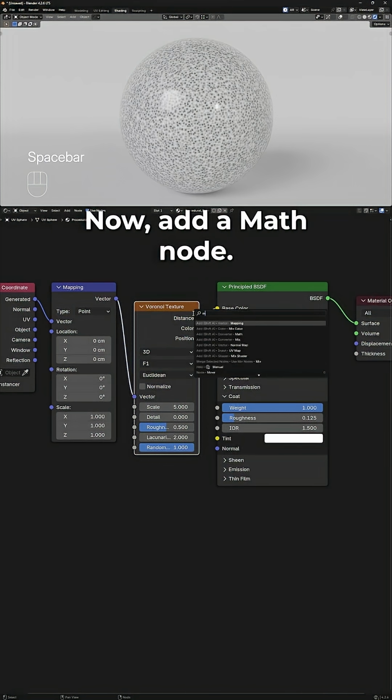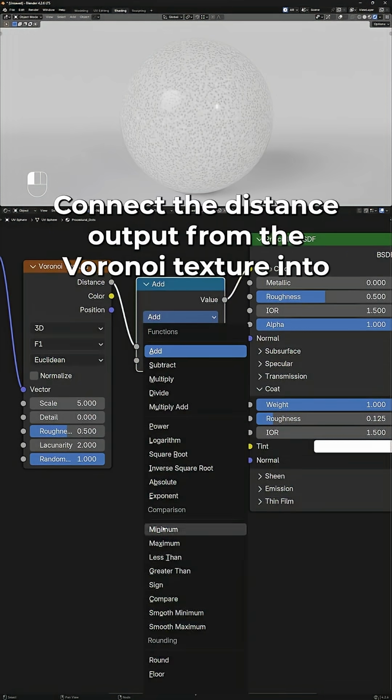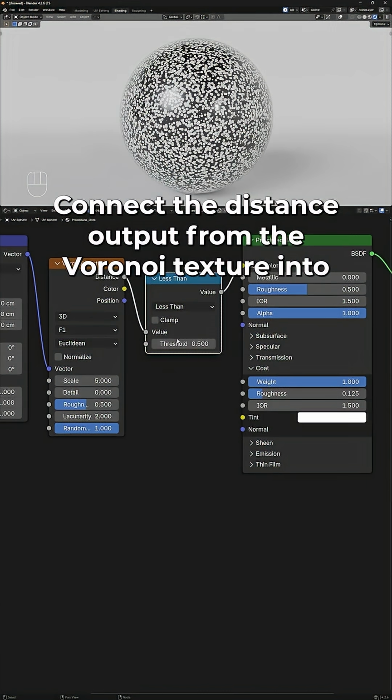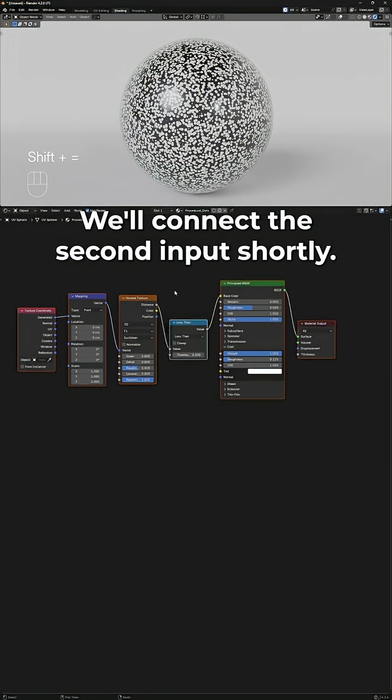Now, add a math node. Set the operation to less than. Connect the distance output from the Voronoi texture into the first input of the less than node. We'll connect the second input shortly.